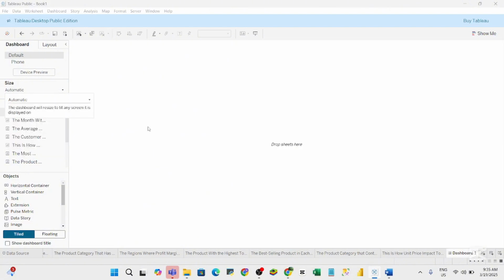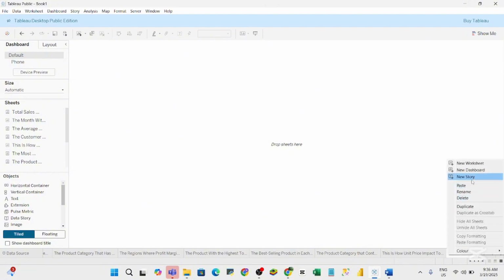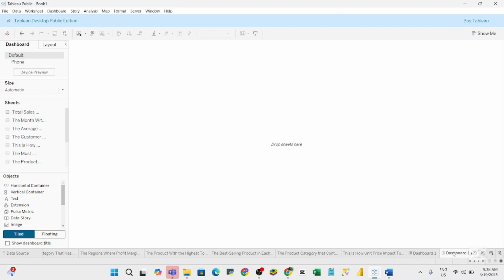I've chosen automatic. Okay. So I want to copy, duplicate this. So I'll use the format of this. Okay, now let's go to dashboard number 1. Now this is my dashboard.